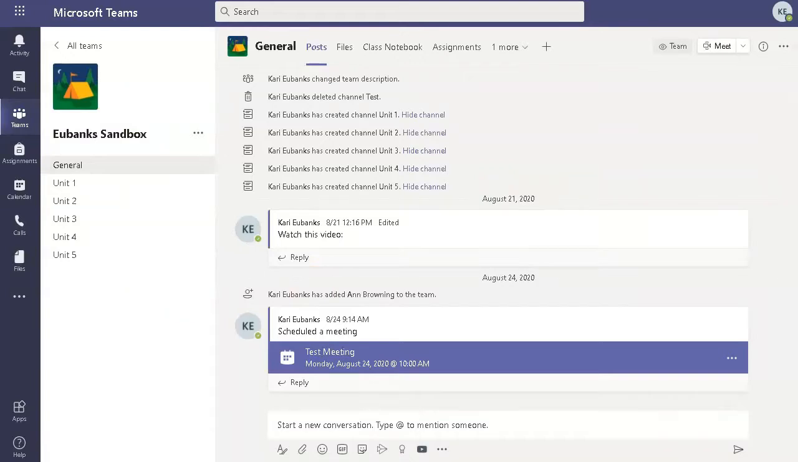You are in your general channel for whichever team you want to meet with. You're going to go up to the upper right-hand corner and you're going to see the menu that says Meet. Now you've got a couple of options from this point. Click on the downward arrow and you're going to see you have the option to meet now or to schedule a meeting. So for right now, I'm going to go into schedule a meeting.